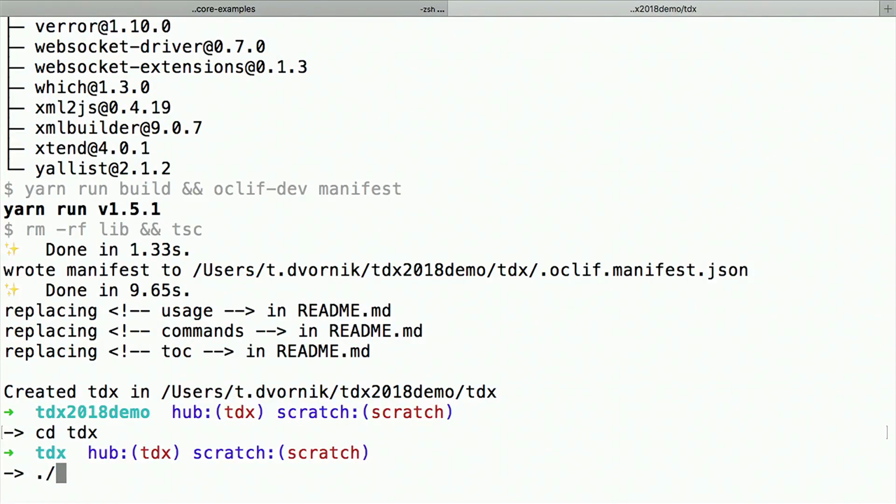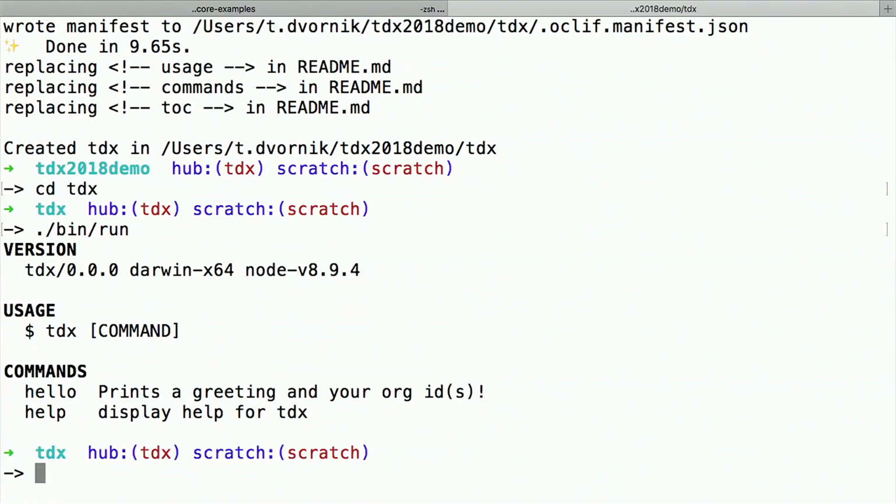Now, there's two different ways to run this. The first being a local bin run. And what this is, it's an isolated shell around your commands. So if I run it, you'll see that it looks very similar to when I just ran sfdx, right? You have your list of commands, some usage, version, and here's a command that it scaffolded for me.